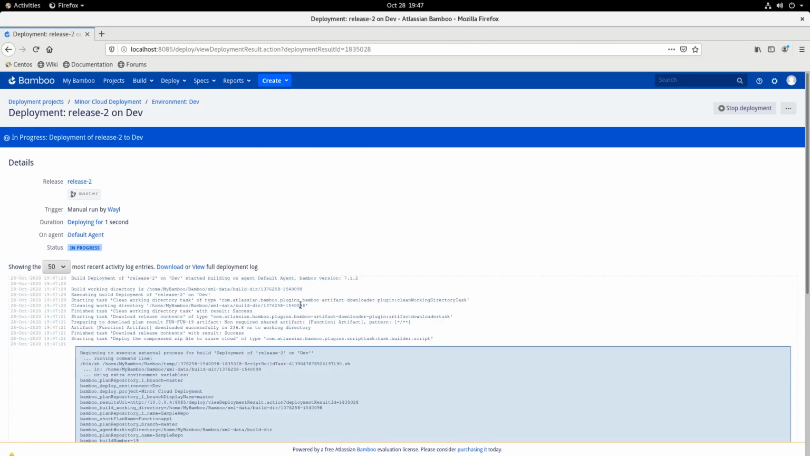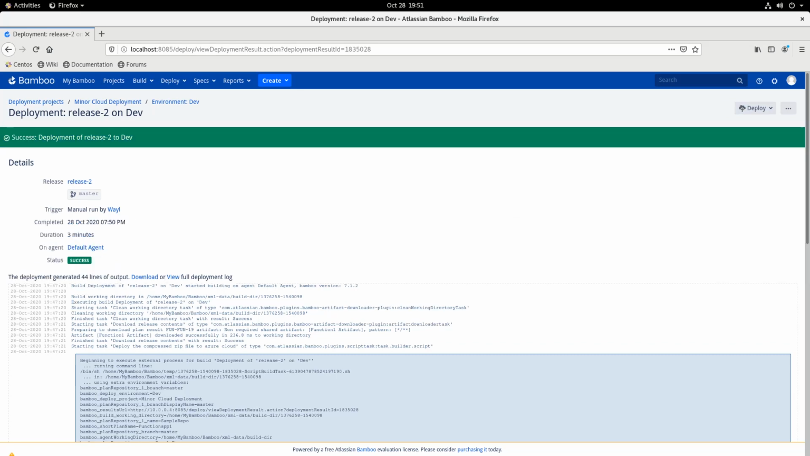So now you wait till it's green, and it can take some time. So I will see you after it's finished. As you can see, it's finished, and it took like 3 minutes.